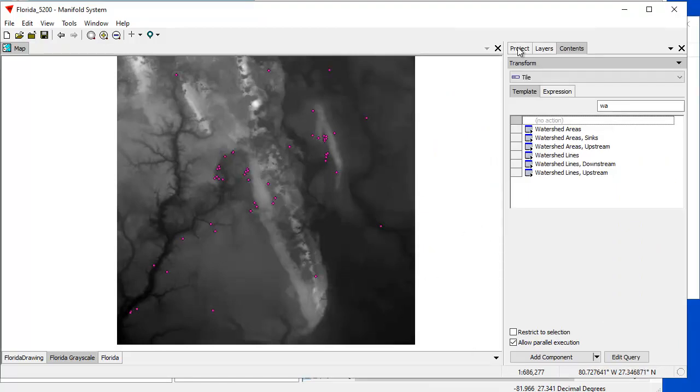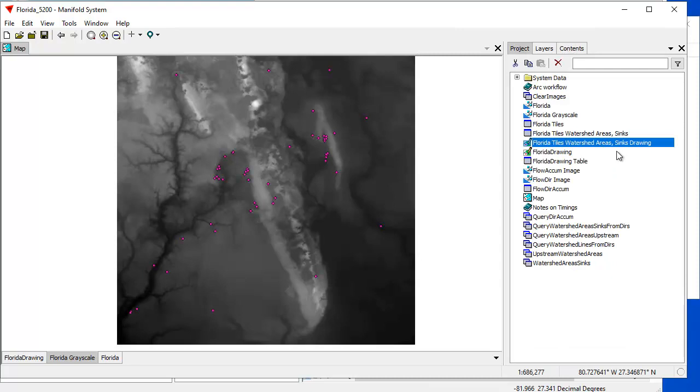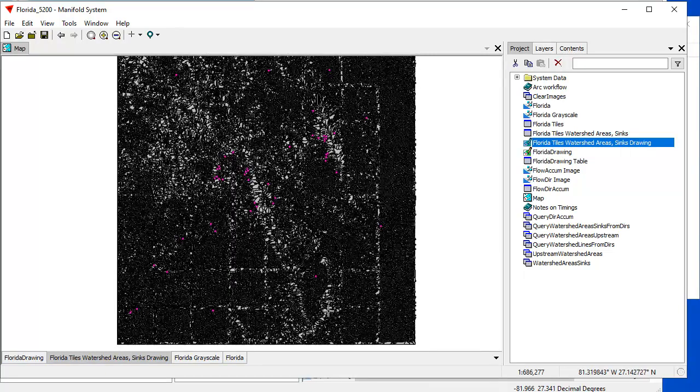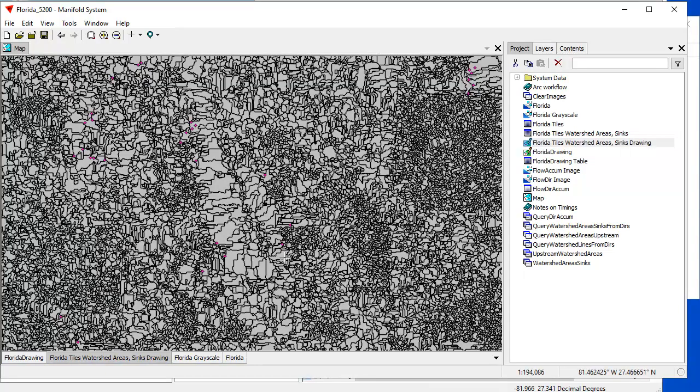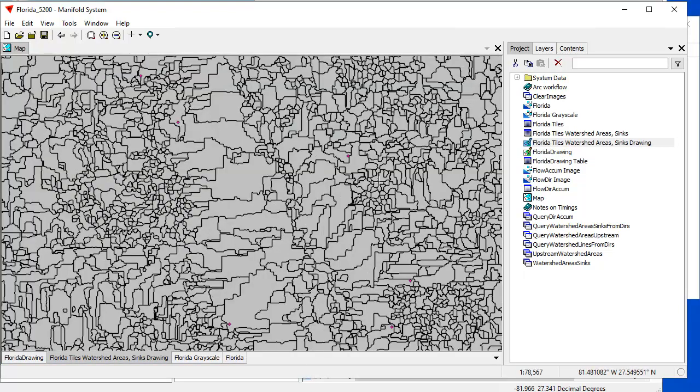It's already done. And it created this sinks drawing, which is, first it did all the computations necessary, like flow direction and so forth. Then it did watersheds. Then it did the raster to polygon conversion to create these polygons right here. And these are all the watershed sink areas in Central Florida. Central Florida is a very flat place, so even in the Lake Wales Ridge region, you get a lot of these sinks that really don't drain anywhere. So that's the Manifold way.